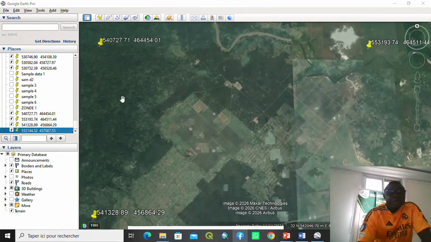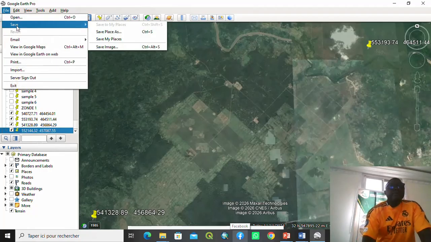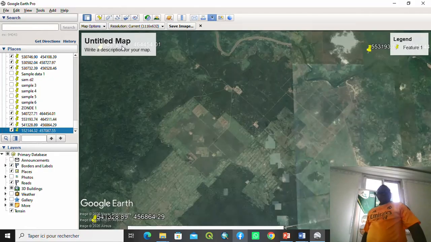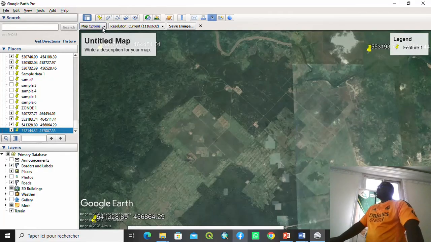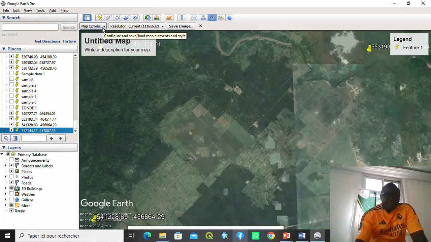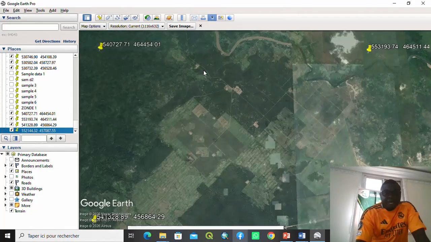So we can go now to File, Save Image. Then we see this table that comes out, options. Save as, save image. Yes. Then in this map options, we want to get rid of the titles. We don't need the legend, the scale, the compass. We don't need them for now.